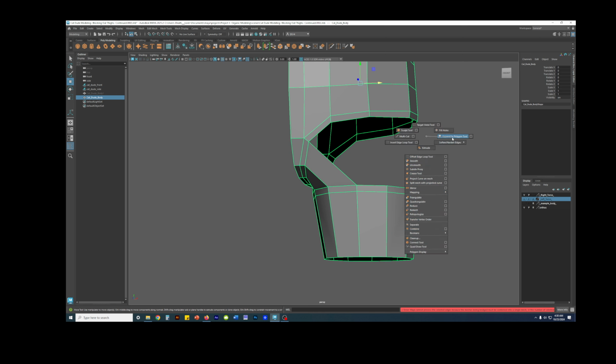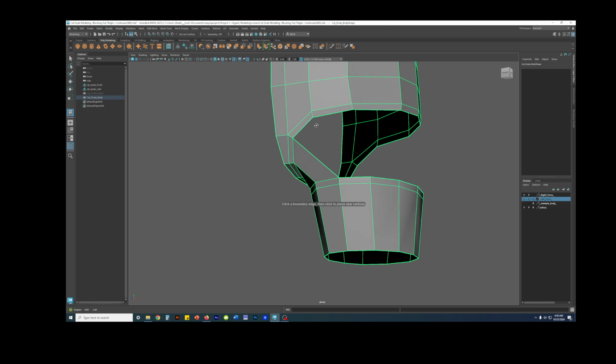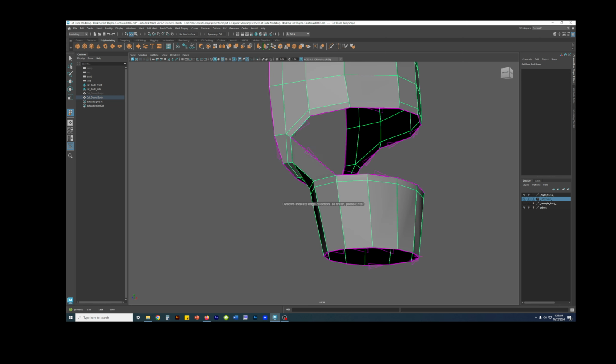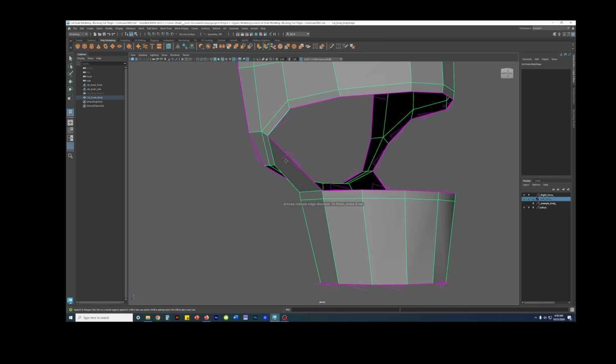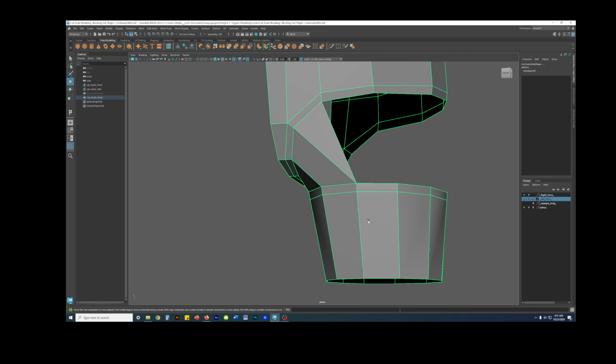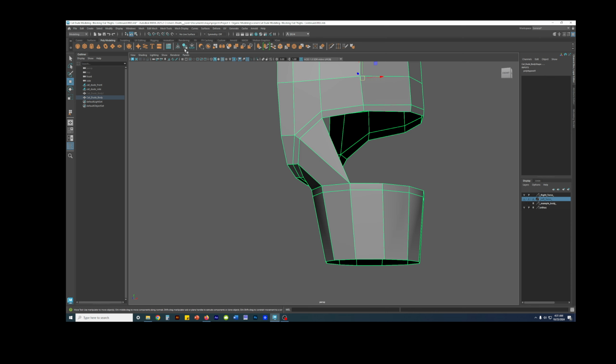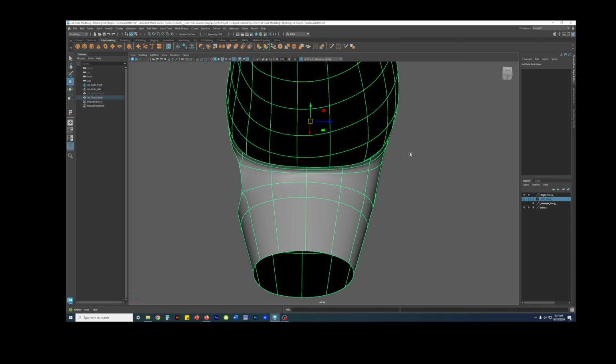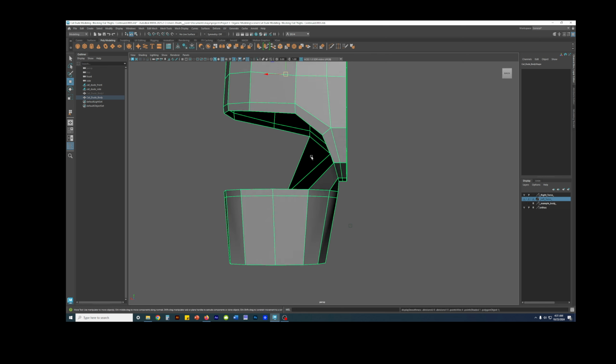append to polygon. Click on this border. These triangles, or arrows, give me a clue as to where to go, like that. See, click and click. Alright, good. Delete history. Right, incremental save.